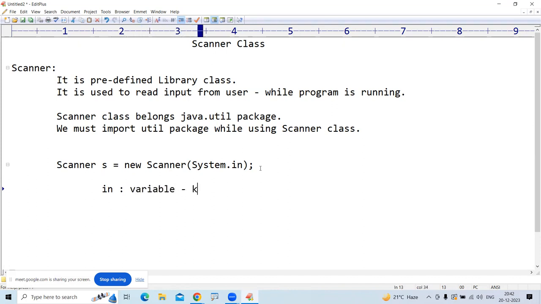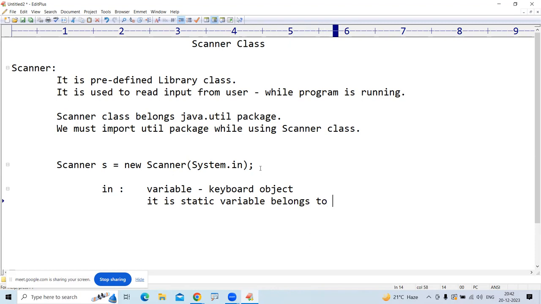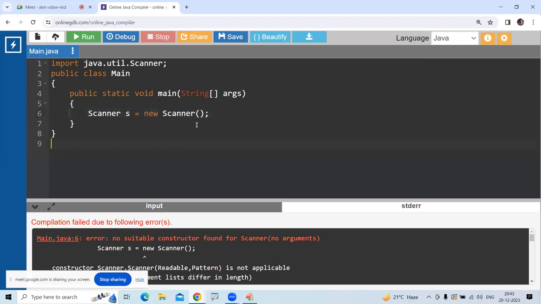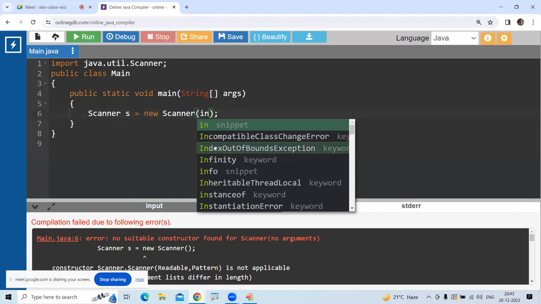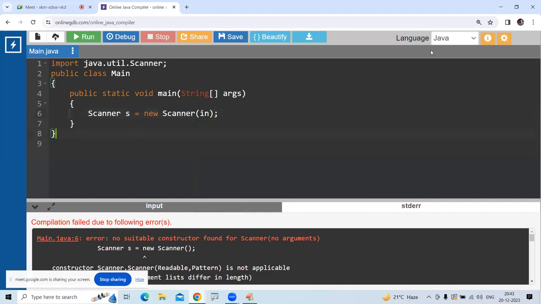That variable is nothing but the predefined keyboard object. It is a static variable that belongs to the System class. It is a static variable. Belongs to which class? The System class. That's why you cannot use only in. Normally the rule is, I just want to read input from the keyboard, okay, you can use in. Let me show you.